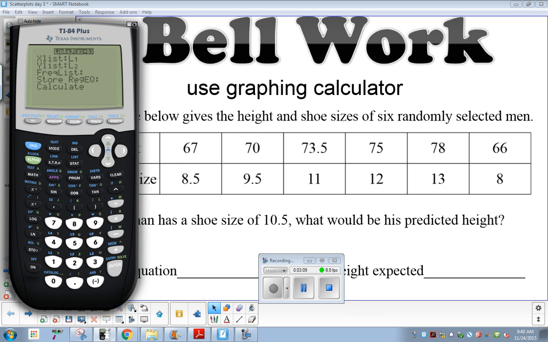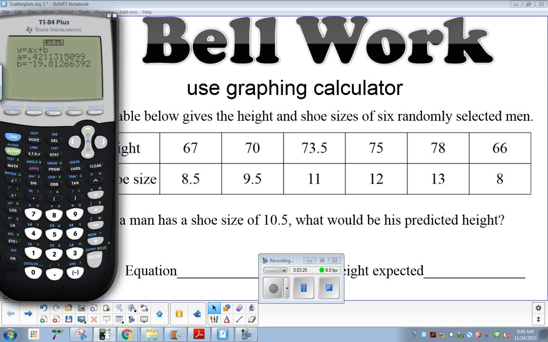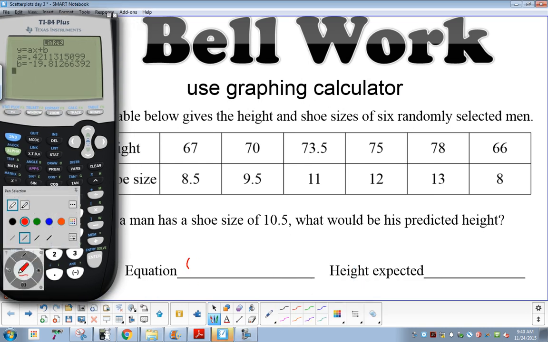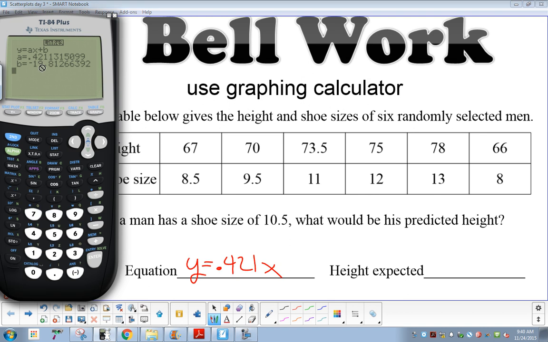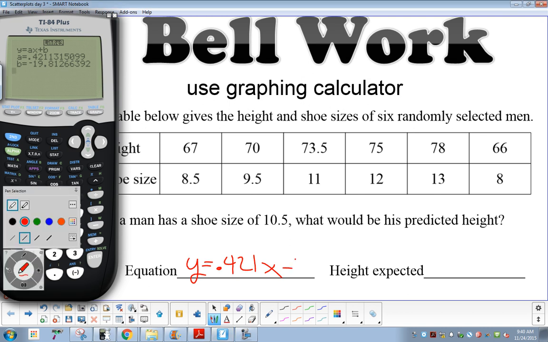This screen looks different for different students. If it just says linear regression, then hit enter. Mine does this. I don't know what the difference is. Okay, but I'm going to scroll down to calculate for mine, and I'm going to hit enter. And there's my linear regression. Okay, so if I were writing the equation of my line, the equation of my line is y equals, my a value is my slope, so 0.421x. That b value is my y-intercept, so negative 19.813.